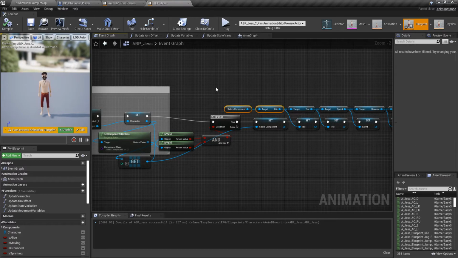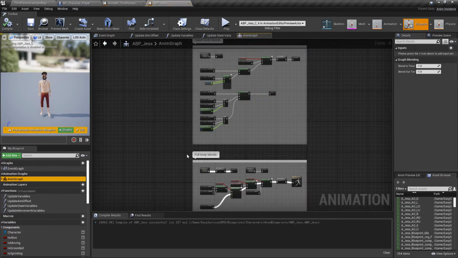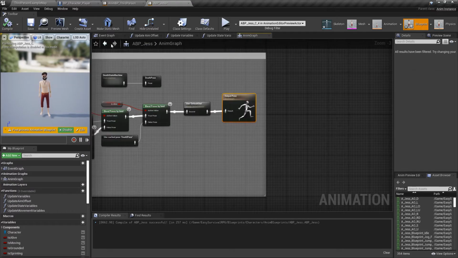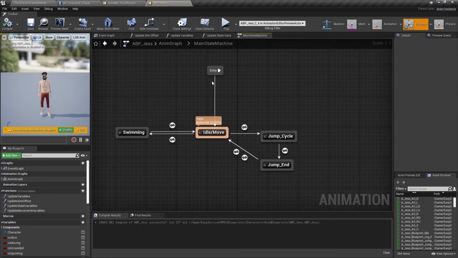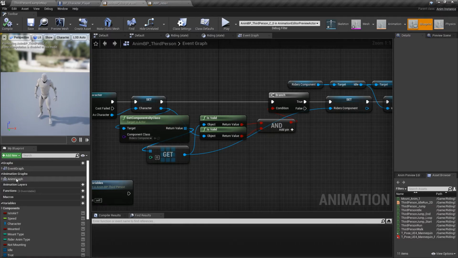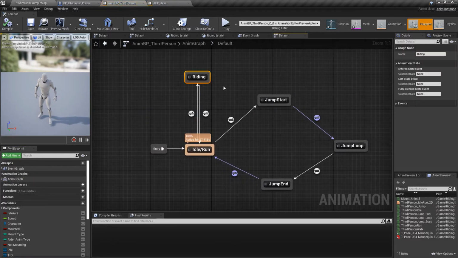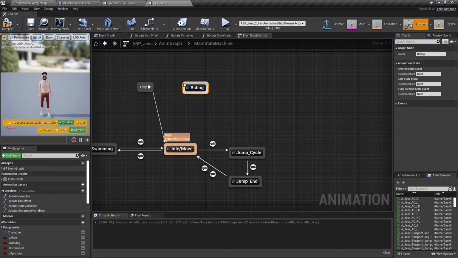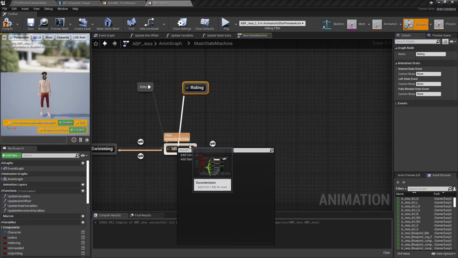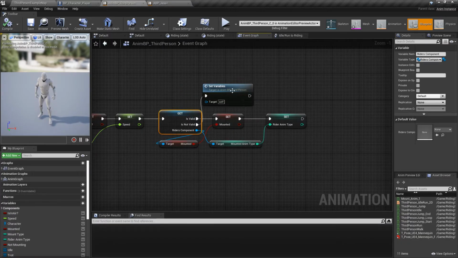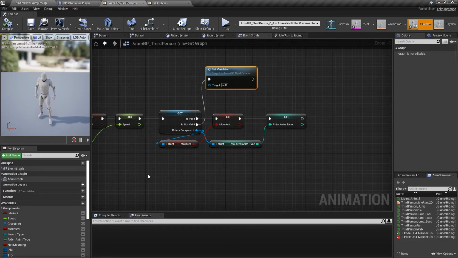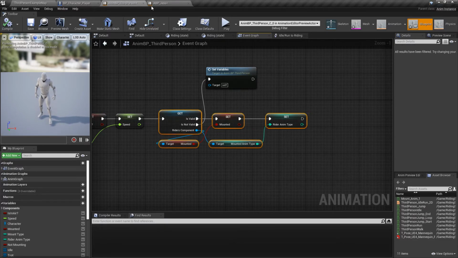You can also use this directly in the anim graph. I don't know if that's going to be quicker though. Okay, so if I go to anim graph, and go to the main state machine, pretty much we're going to put it over here. So if I go to anim graph, copy this, paste it here. So we need to copy this. We don't need this part, I don't think so. But we would need this as well.